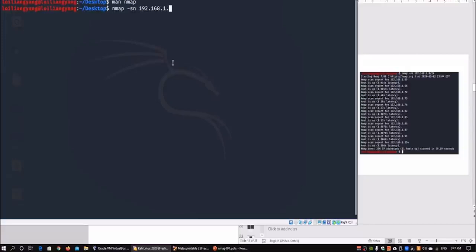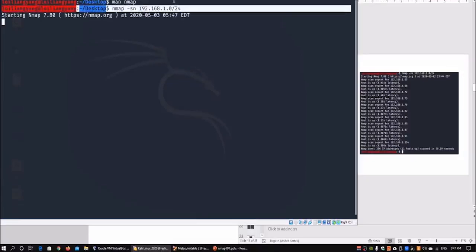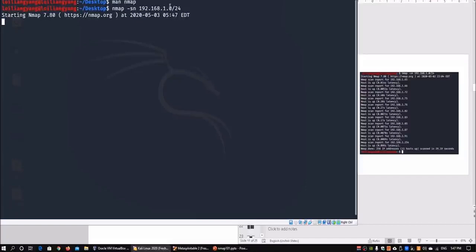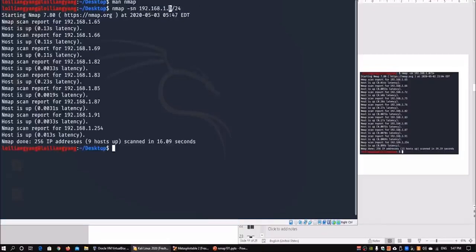Here we have target specification that we went through, host discovery, scan techniques, port specification, service version detection, script scan, OS detection, timing and performance, firewall evasion and spoofing, and so on. Again, all of these options are available and described very well here in the manual page. Anytime you don't remember the purpose of an option, you go back into the manual page and search it up.